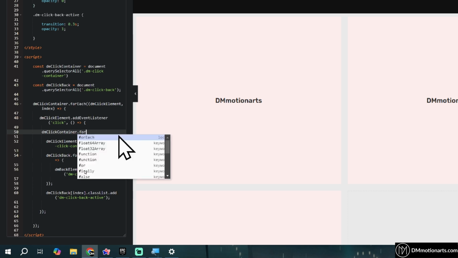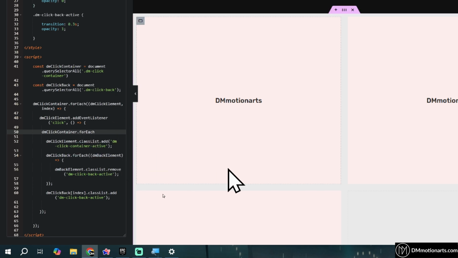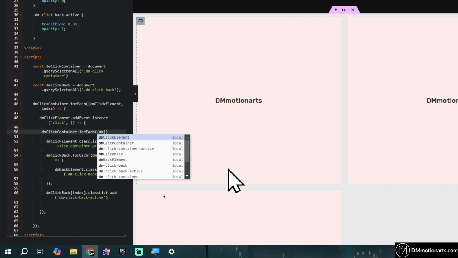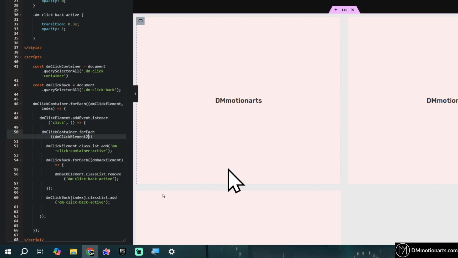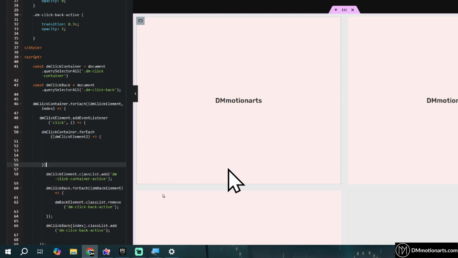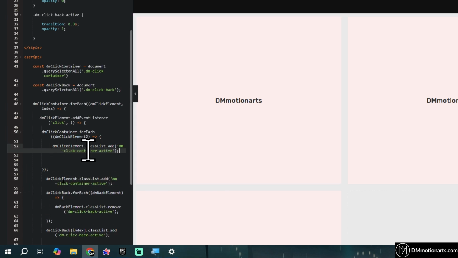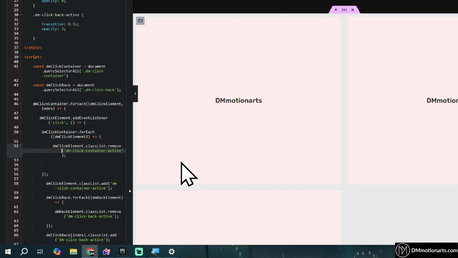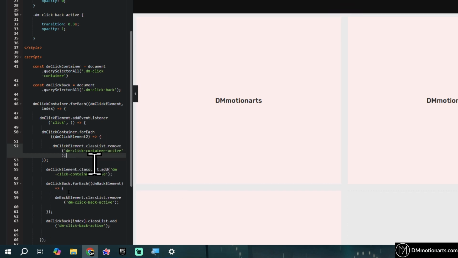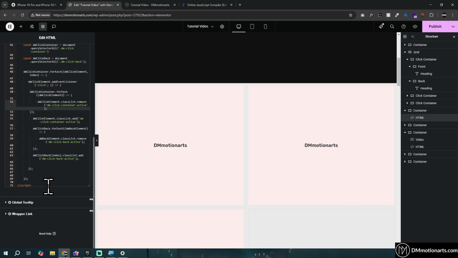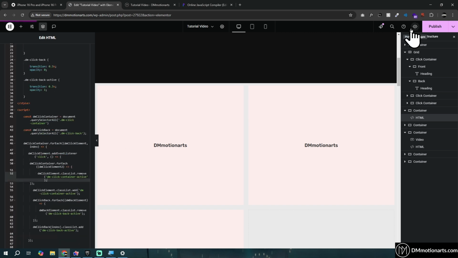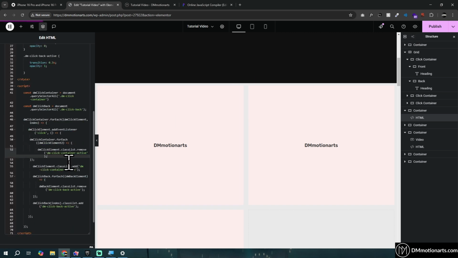And this time we will use a different temporary variable like this. So I'll call it dm click element 2. Why not? That's the easiest way to remember. And then close this, and inside of this one we'll basically remove stuff. Let's do remove. You could see the code is very small, and we are doing the same stuff again and again, but we are just looping through.